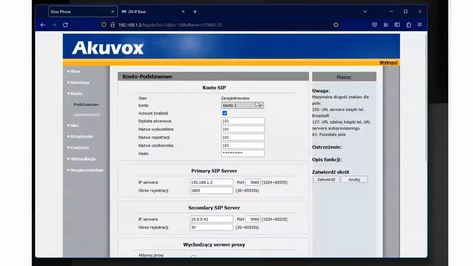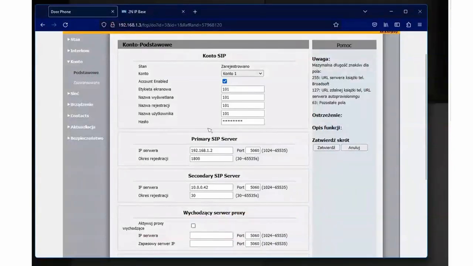And near the bottom, on the primary SIP server, this is where we're going to input the IP of the server of the TSI with the correct port. Also, on that same page, you will have to select the transfer protocol. It's going to be near the bottom of the screen, and my friends will show it in a second. It's called UDP, so that's what you need to select.